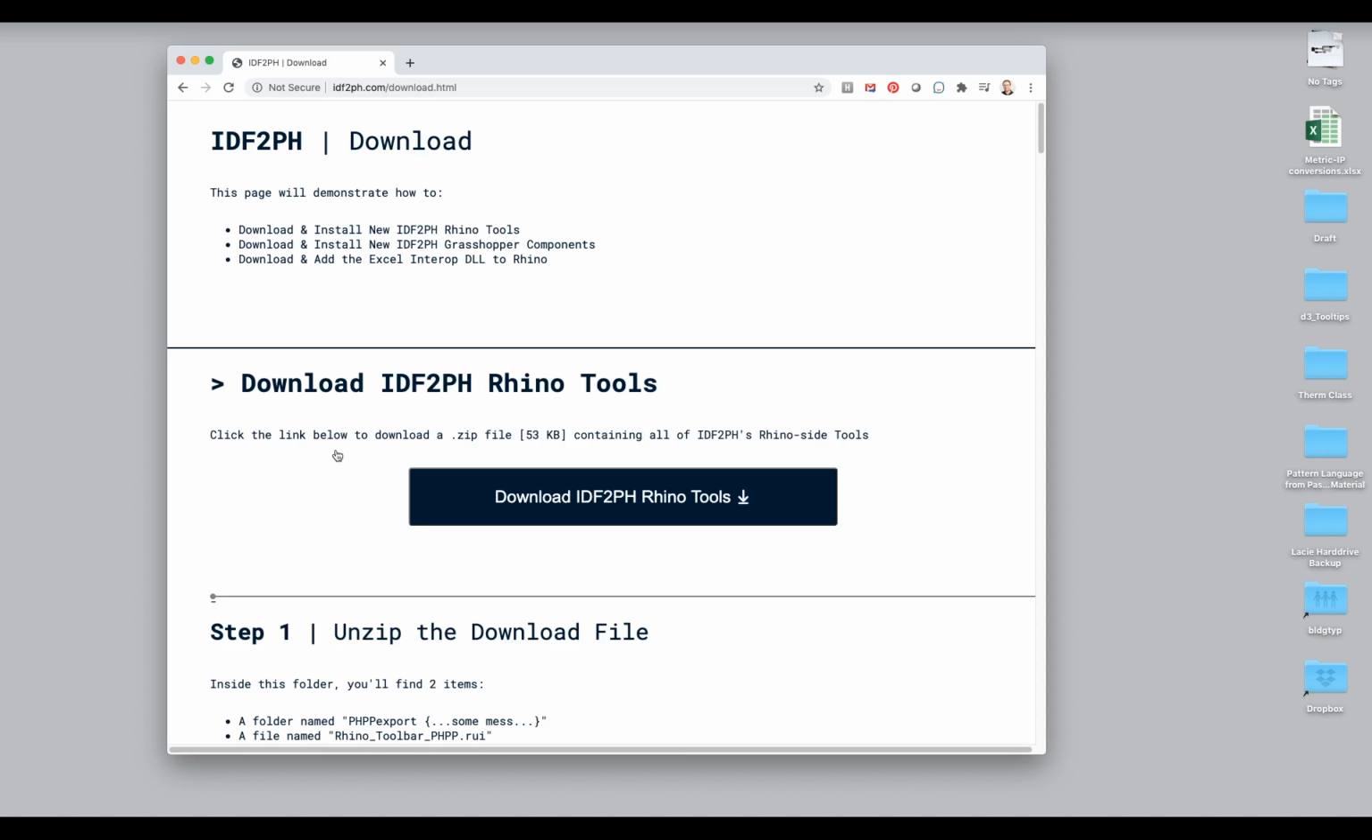The download sequence and installation process for the IDF to PH toolkit is essentially just three pieces. You're going to download and install the new Rhino side tools. You're going to download and install the new Grasshopper tools. And then we just have to do one little bit of setup to allow Rhino and Grasshopper to talk to your Microsoft Excel application. So let's start with the first of those.